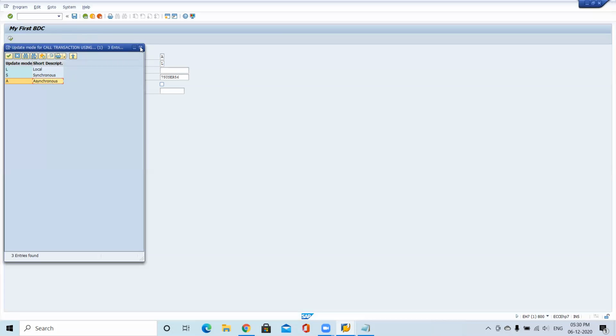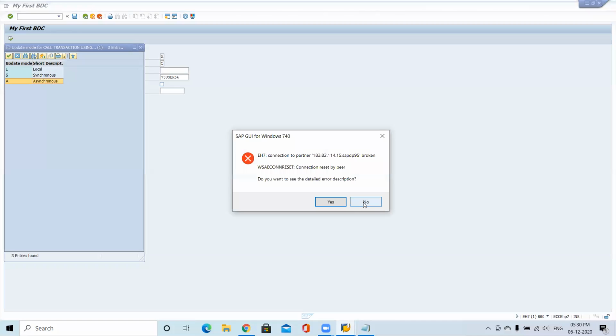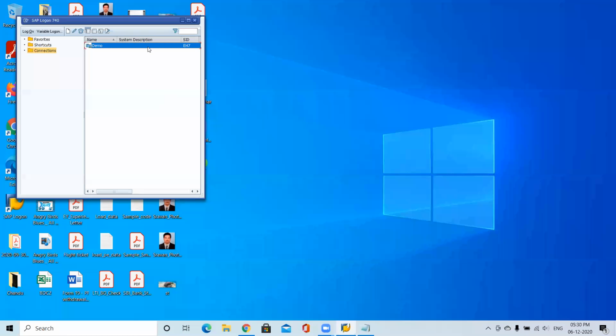So here we're just selecting. So here we selected the synchronous process or asynchronous process.